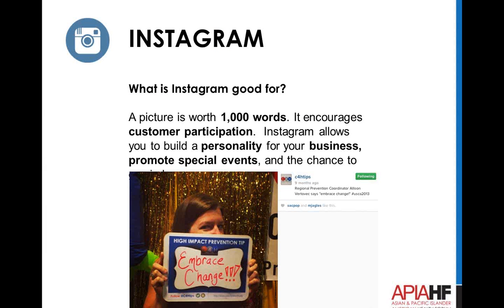So Instagram. What is Instagram good for? A picture is worth 1,000 words. It encourages customer participation. Instagram allows you to build a personality for your business or promote special events, and the chance to go viral.